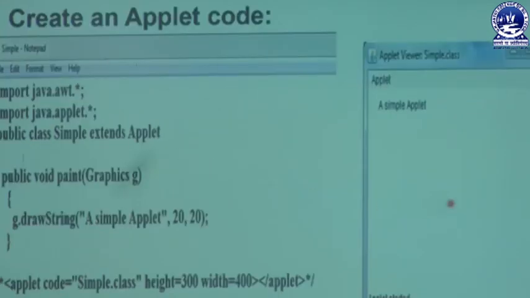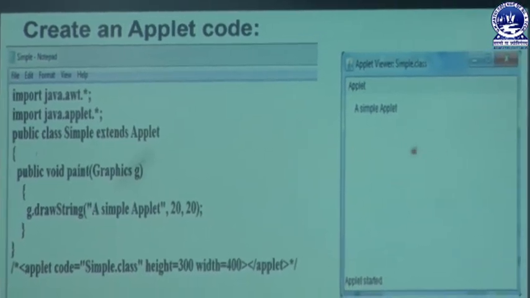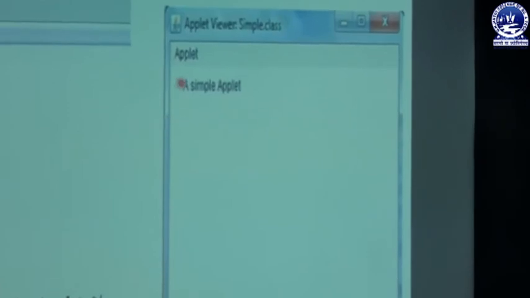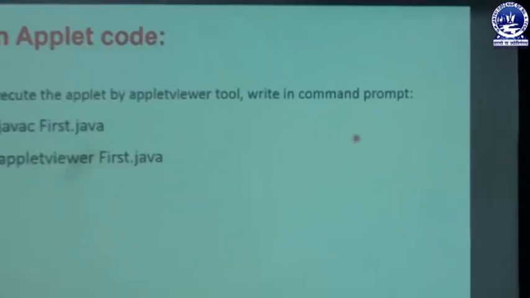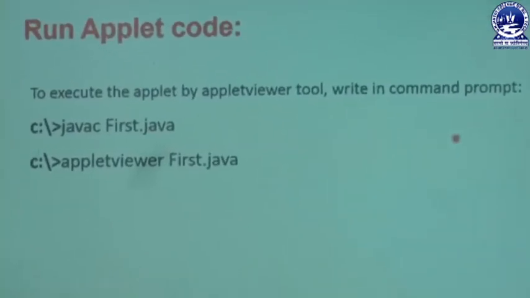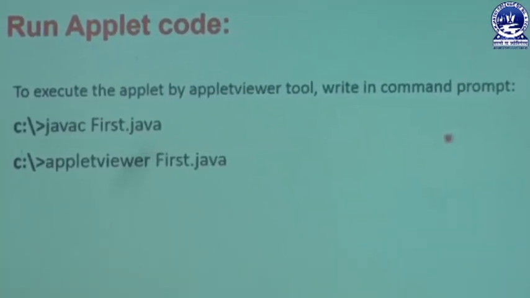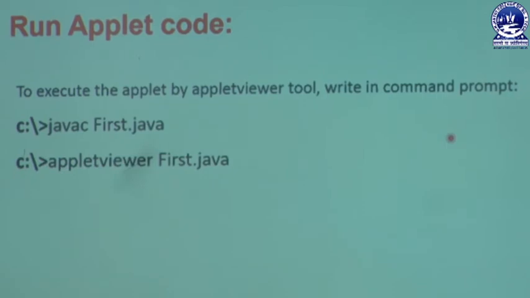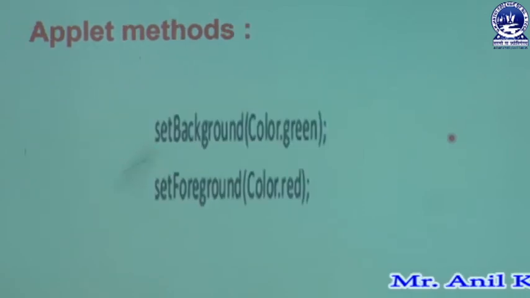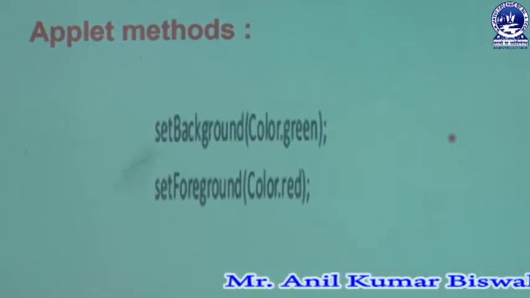web browser like that. This appletviewer output section is automatically opened and we are getting a result like a simple applet concept. Okay. So in this way we can execute our applet-related program. Okay. Next we can discuss some different methods related to that applet code.